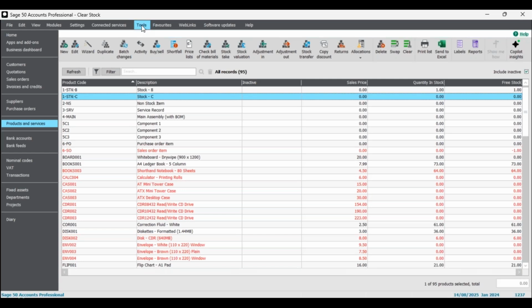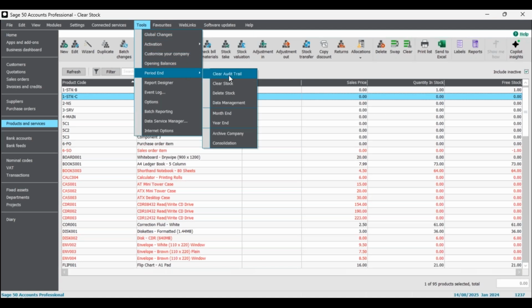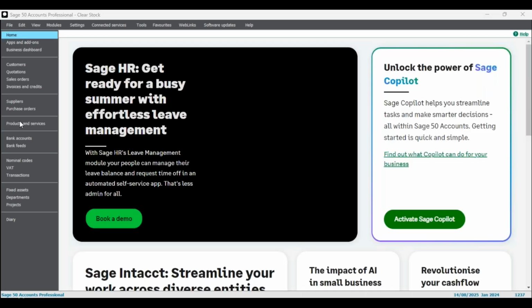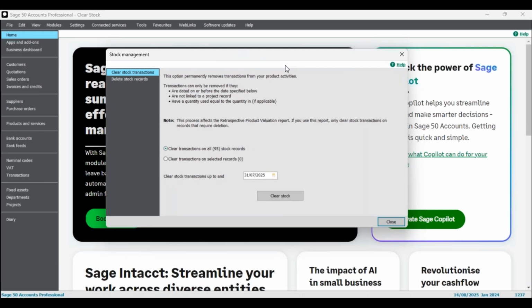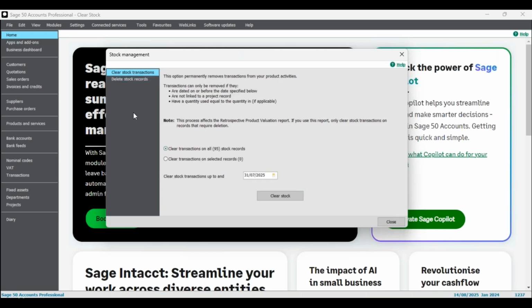We're going to go to Tools, Period End, and we're going to select Clear Stock, because what we want to do is clear the activity of that stock item. And click Yes, then Continue. So here we have the options of clear stock. You can also select to delete records if you want to at a later date, but for this demonstration, we're going to look at clearing the stock activity of that stock C. So this is where you've got to be careful. First thing, it's going to go through the rules.